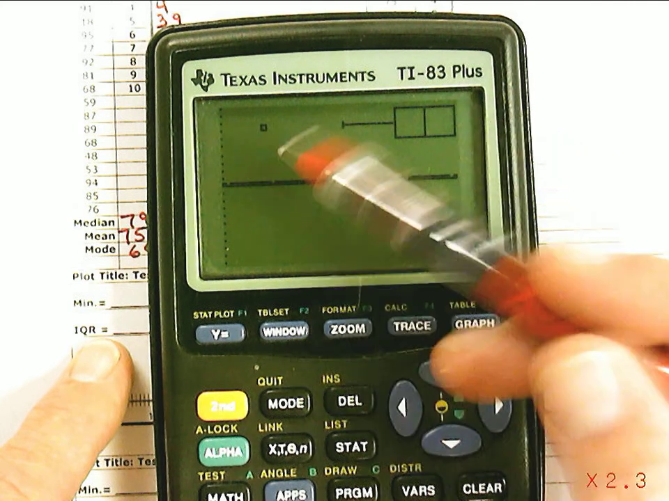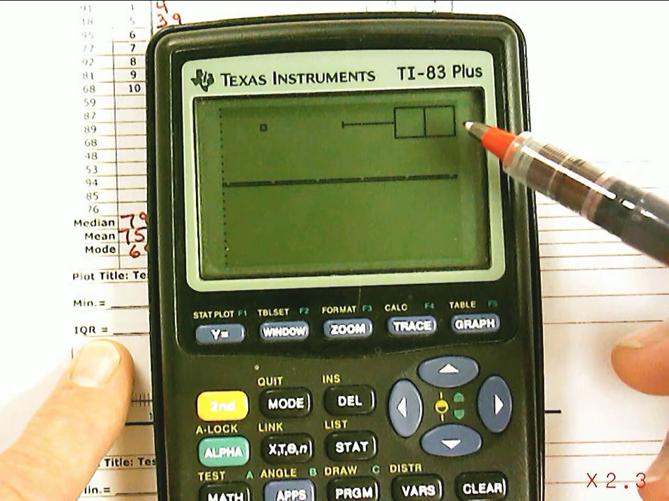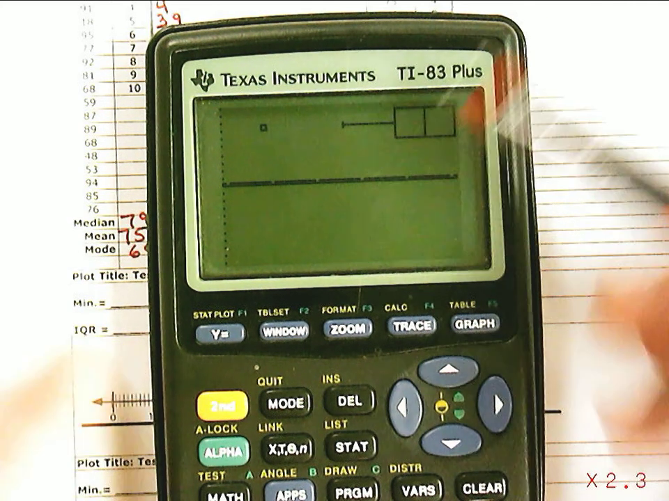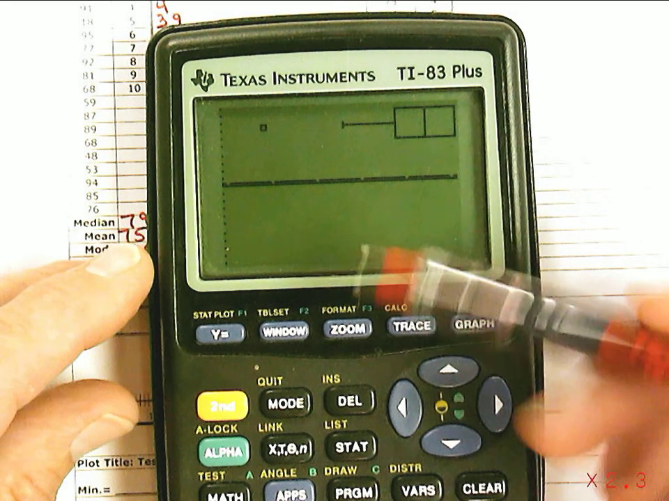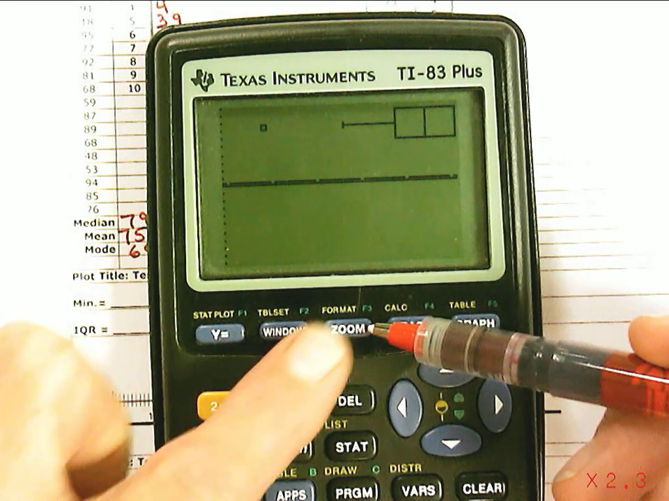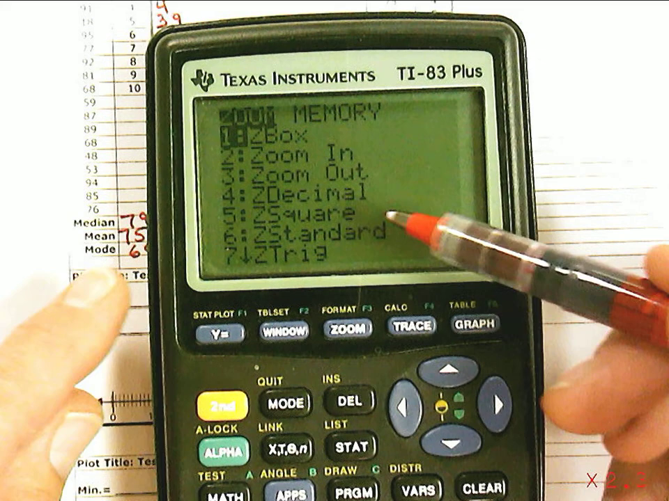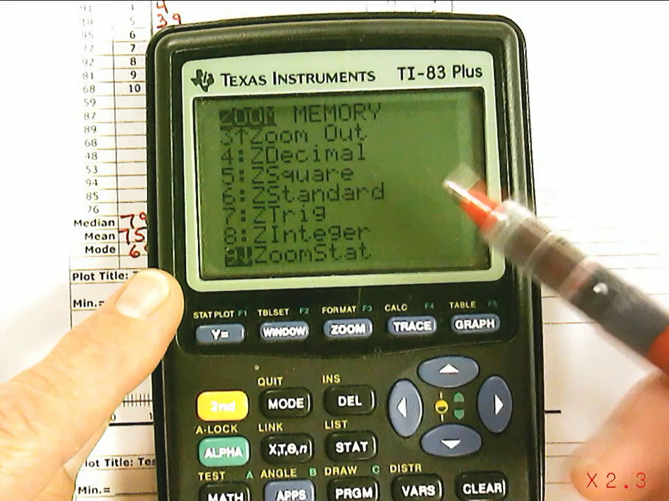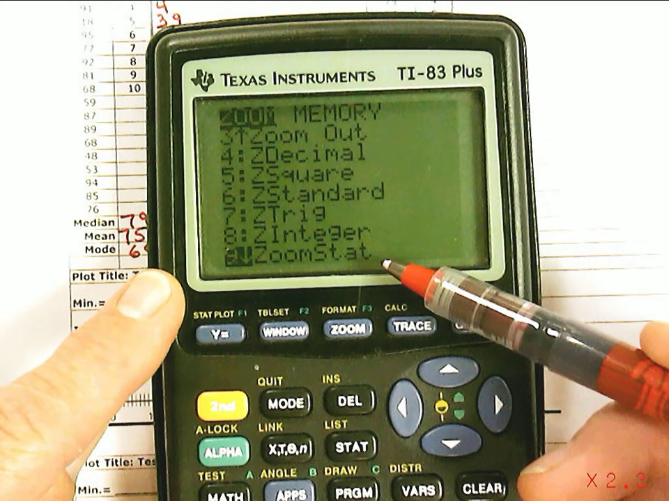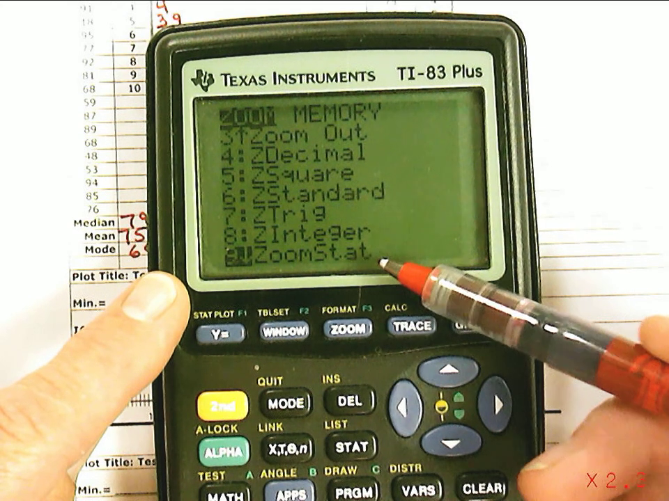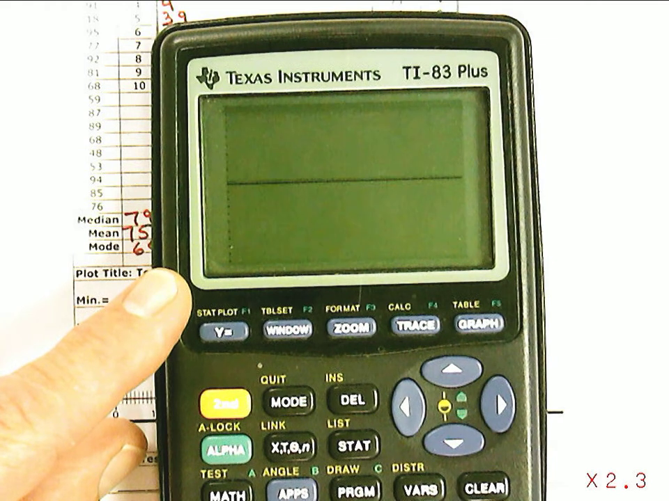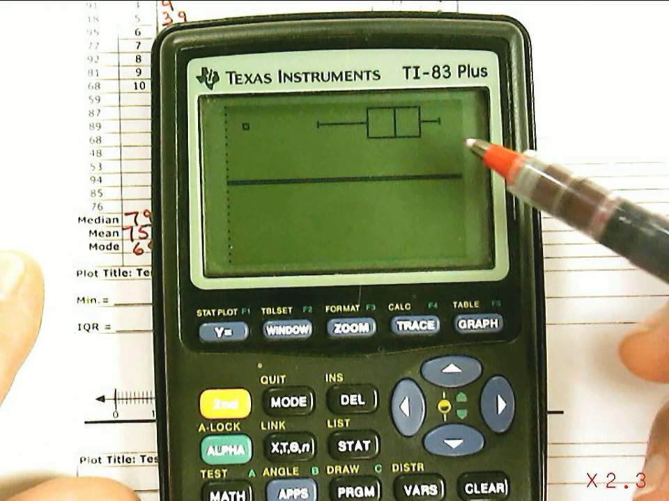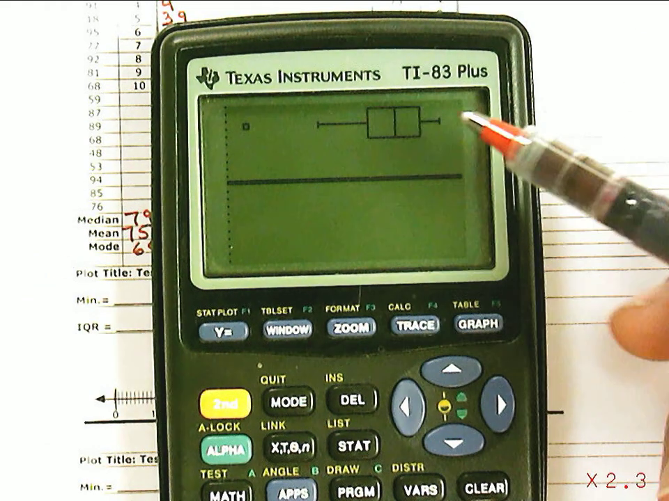Okay. I had a box and whisker plot, but it's a little bit off to the side, so my screen isn't really fitting it correctly, so I'm going to go ahead and hit the zoom button right here and go down to number 9, which is zoom stat. You can actually just push the 9 to get this one, or enter now. And now it fits it in the window. So you can see what the box and whisker plot's going to look like.